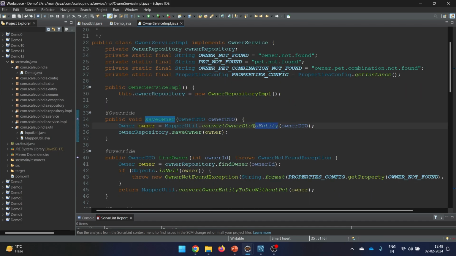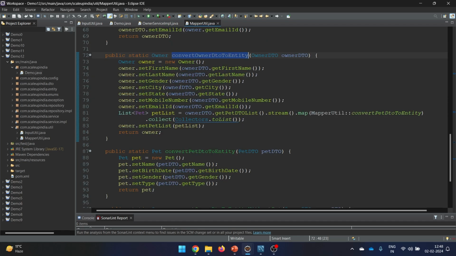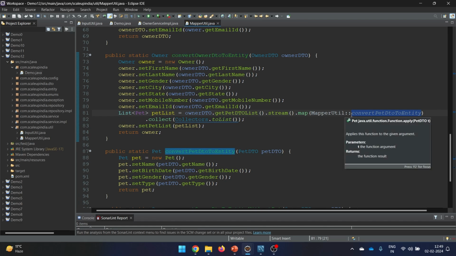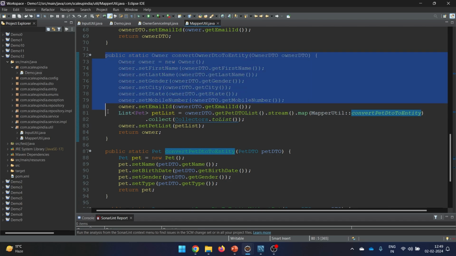So first of all I need to convert the owner DTO to entity. Again this method is the same. Now the thing is that the owner can have any number of pets. So each and every pet you also need to convert to the pet entity. So here we again have this particular method of converting pet DTO to entity. So this method looks like this, and I hope this is a very simple method. Nothing much needs to be done in this one.